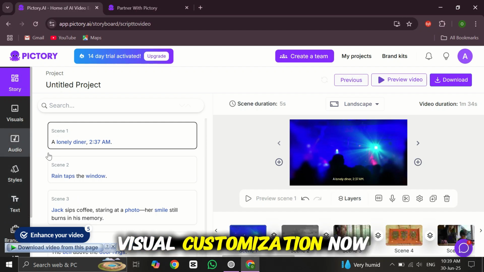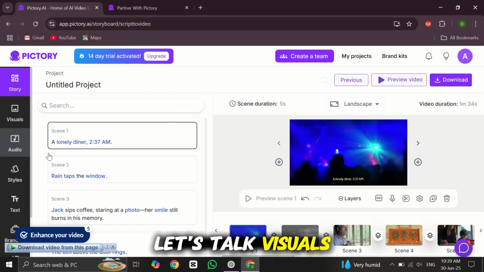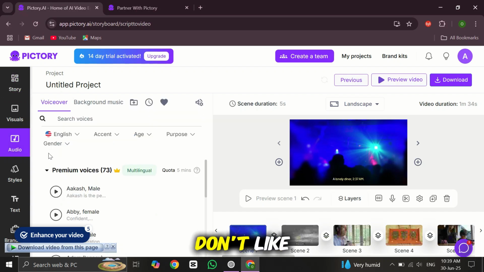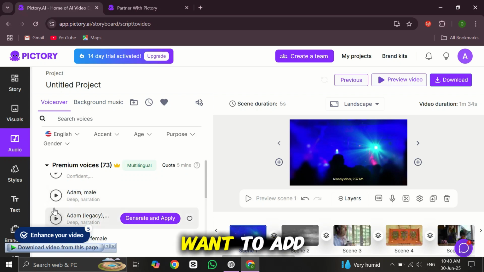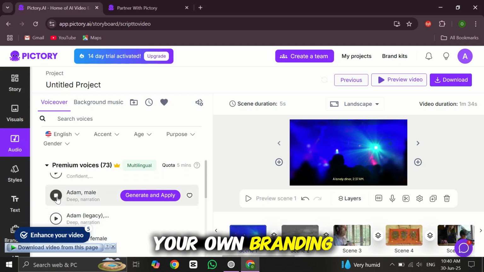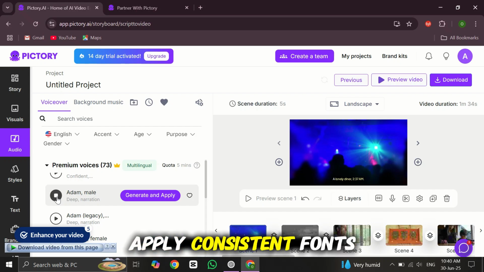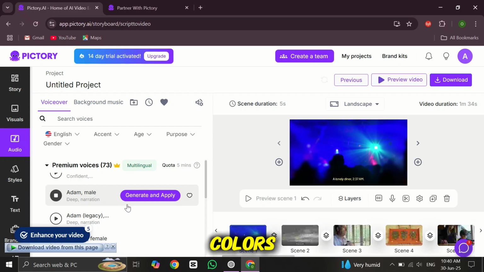Visual customization. Now let's talk visuals. If Pictory picks a video you don't like, change it with one click. Head to the Visuals tab, search for a better clip, and replace it instantly. You can also choose from millions of images, icons, and GIFs. Want to add your own branding, upload logos, apply consistent fonts, and pick custom colors?